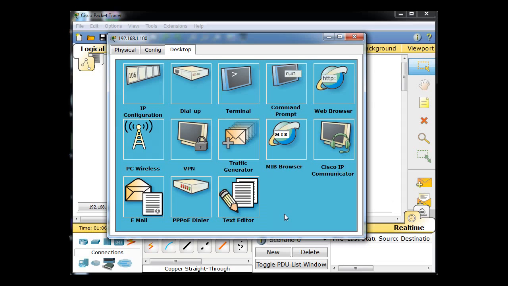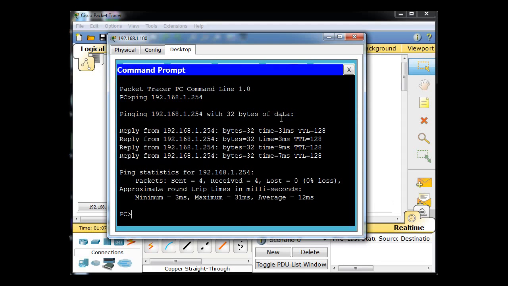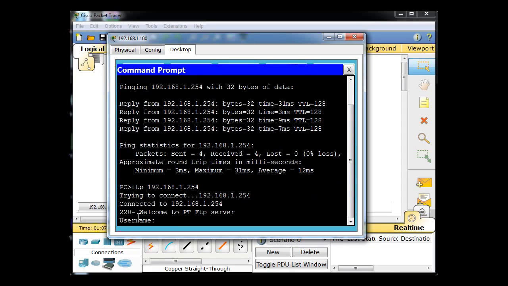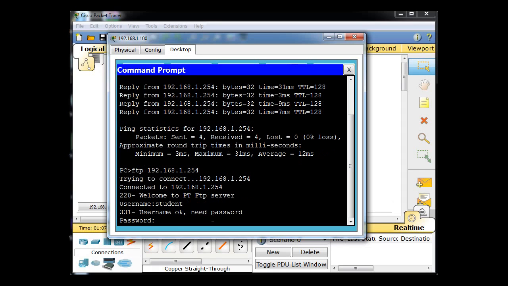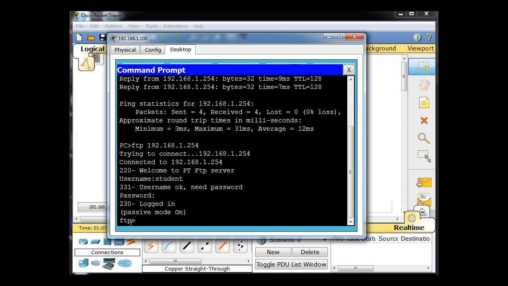Now we'll do something else. We'll open up Command Prompt and see if we can FTP to it. I'll say ftp 192.168.1.254, hit enter, and boom, welcome to the FTP server. Username student, hit enter. Password student, hit enter, and you're in. I've FTP'd in, so that worked. That is just a little sample of what's happening.